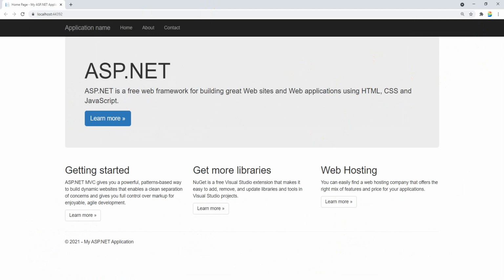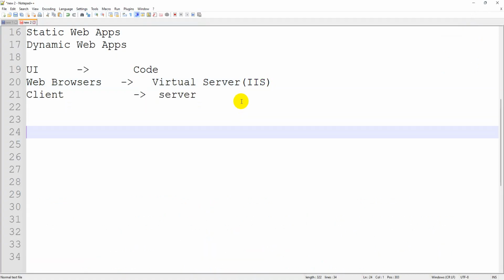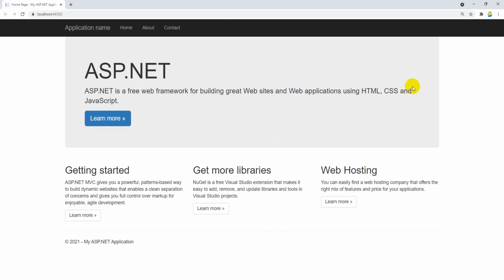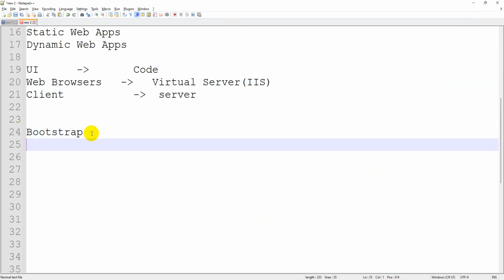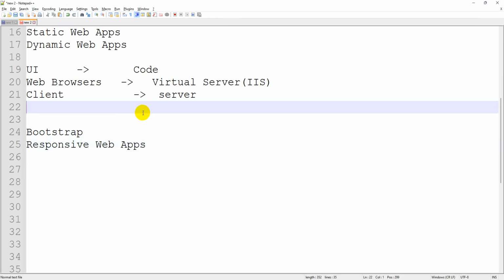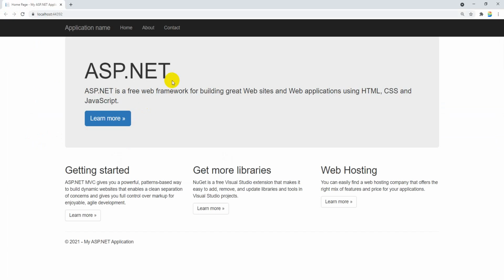Guys, if you understand one thing, these applications have inbuilt Bootstrap. This particular application, whatever you are seeing, contains inbuilt Bootstrap. Bootstrap is a framework which helps to create responsive web applications. Responsive web applications means that whatever the screen size is, this application will get adjusted automatically. Suppose this is my full screen resolution, let's make it small.